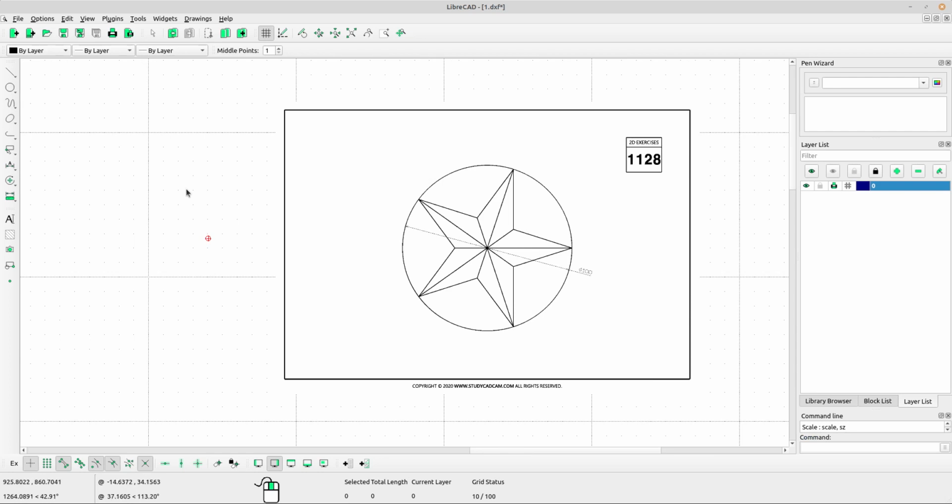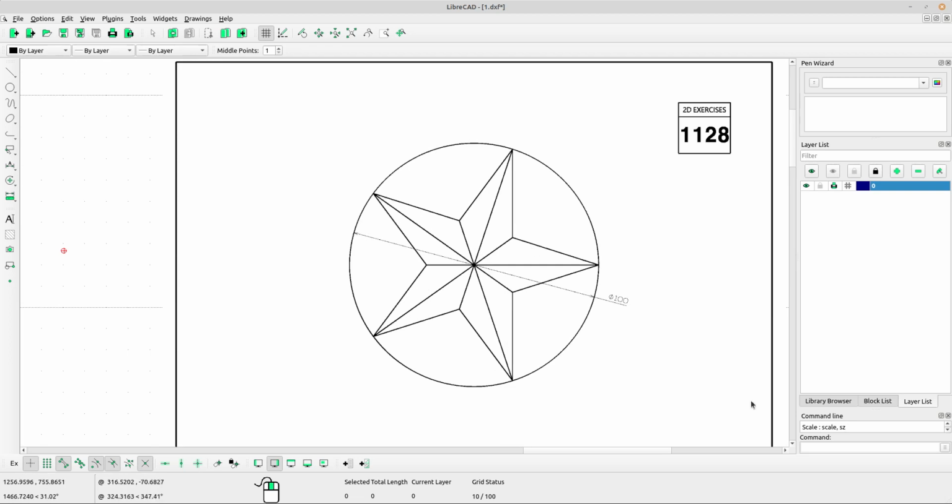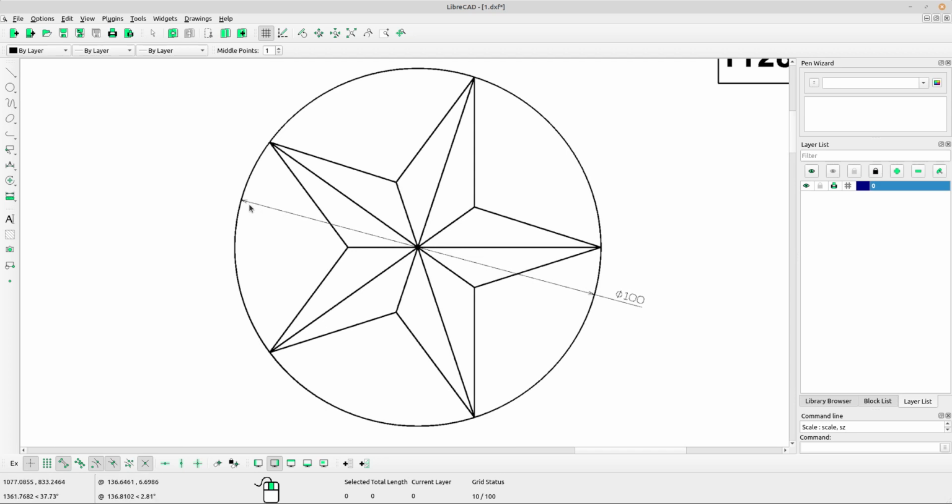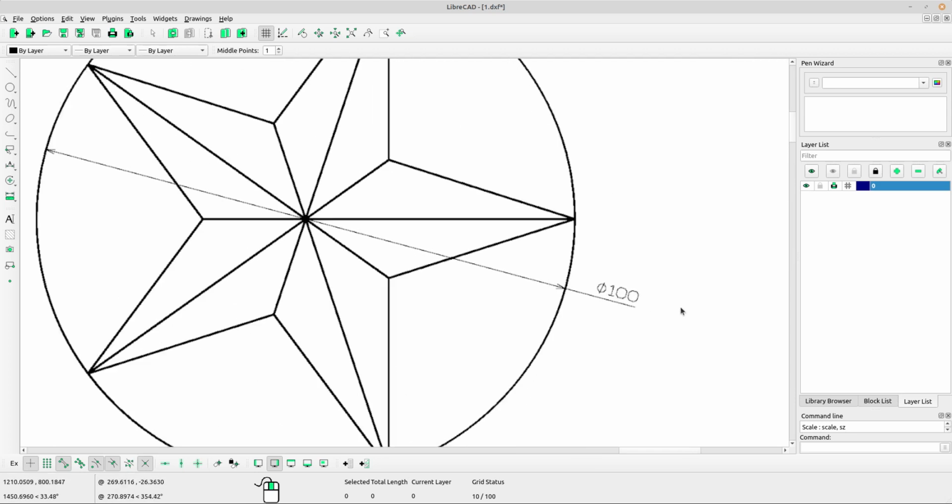Please activate some snap functions in your desktop. There are snap endpoint, snap center, snap middle, and snap intersection. All the snap functions will help us to draw objects in LibreCAD. Okay, there is only a single piece of data about this drawing: the diameter of the circle is 100.